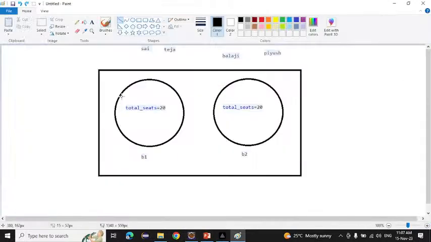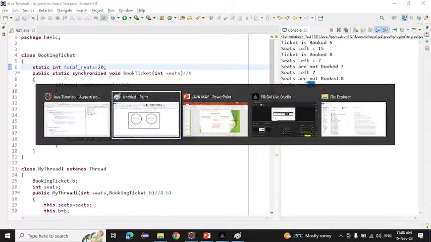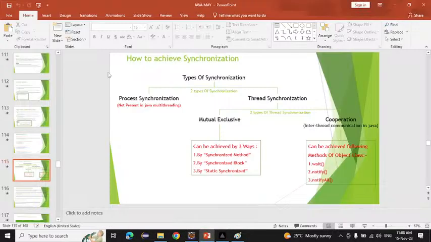And if we have this problem where the total is 20, if you use static here, that problem will also be solved. That is the use of static synchronization. These three ways we saw: the synchronized method, synchronized block, and static synchronization. This is all about mutual exclusion.